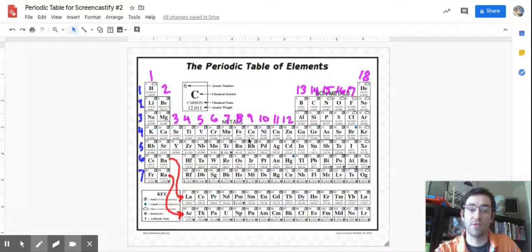Okay, those are the big missions for today. Groups are the columns, periods are the rows. Okay, we'll get to do a little bit more tomorrow.